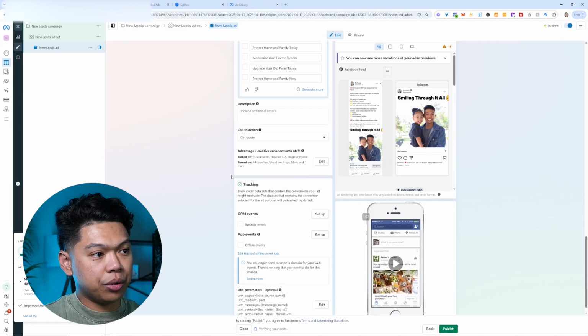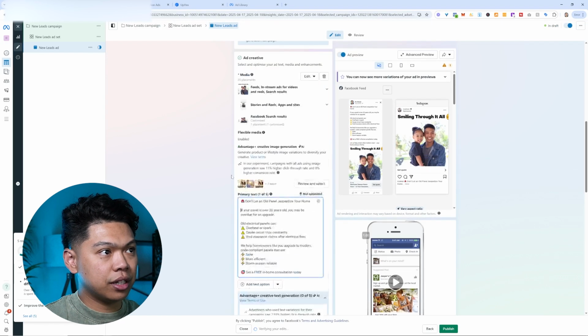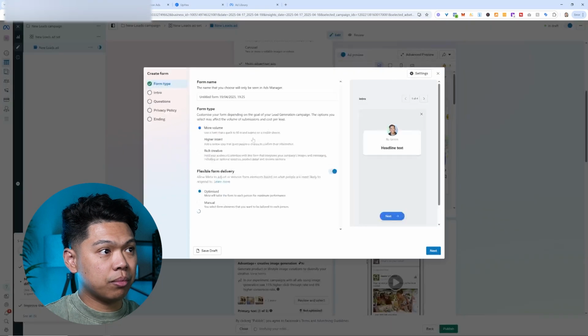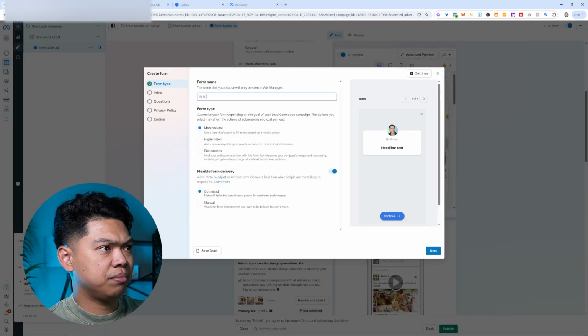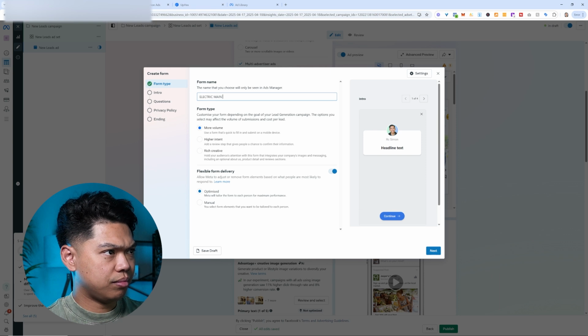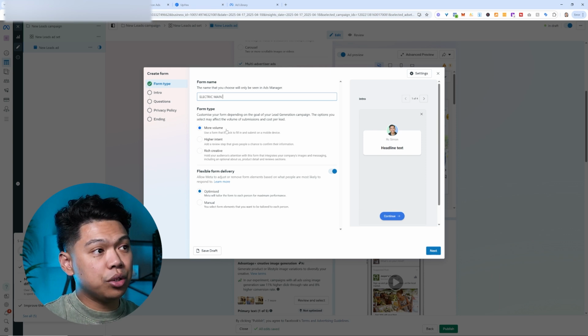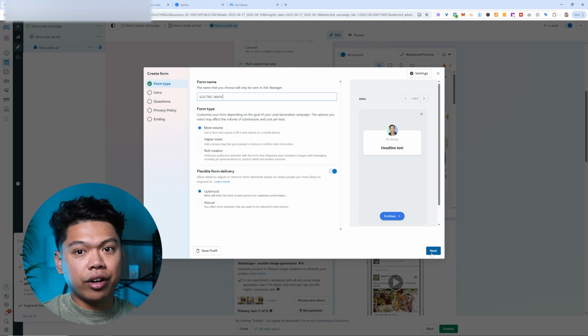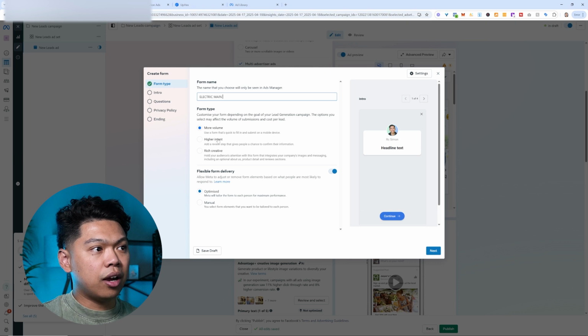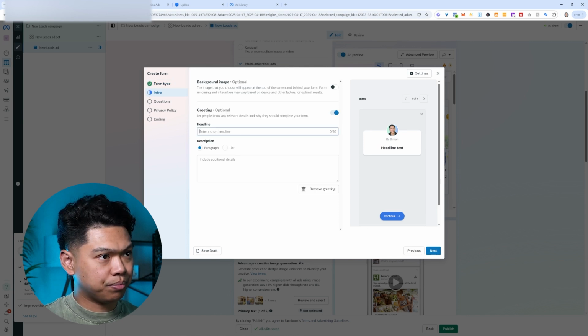And then the last thing that I would do, again, we're just building this from scratch, is I'm going to go back up and create this form. Now, just call the form electric main. Then I like to do more volume, just starting off. And then I'll do higher intent, which means I want to collect more information just so we're not just getting all these bad leads, but we're getting really good leads once they do come in.